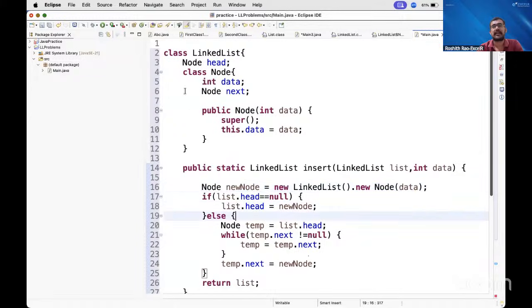You cannot directly access it if it is not static. We need to create an object of LinkedList, and then access it. If it is static, you can directly access it. That is the difference. So new LinkedList dot new node, like that you should access it. If it is static, that is not required. For that reason I mentioned it as static. Clear?